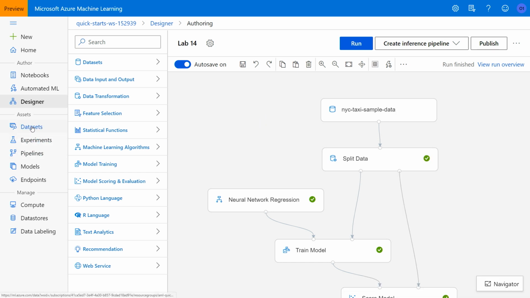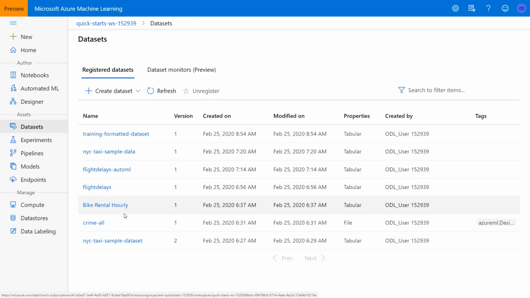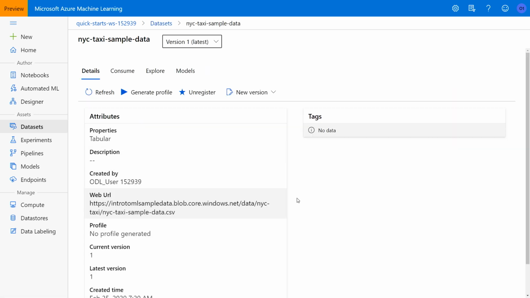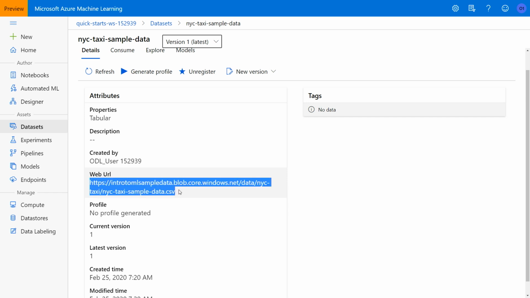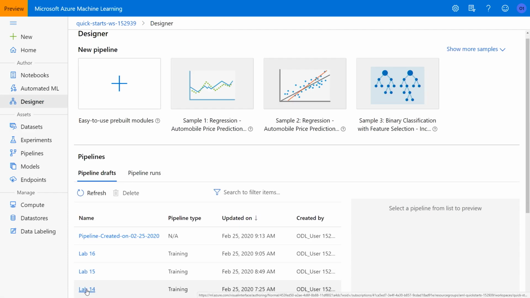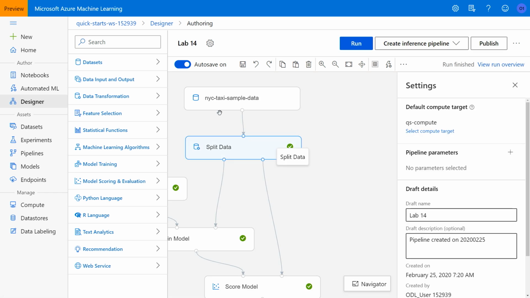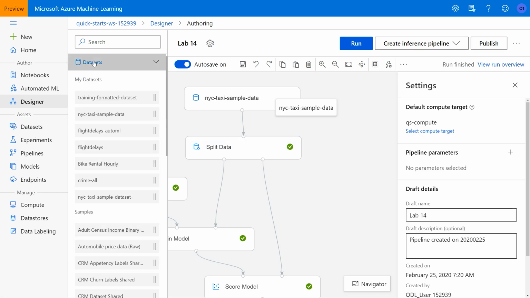Next, you registered the dataset named NYC taxi sample data, the dataset that will be used to train your machine learning model, and you specified the URL that Azure Machine Learning used to download the dataset and then register it in the dataset section. Once that was in place in your pipeline, you were able to locate the NYC taxi sample dataset in the My Datasets subsection of the dataset section in the task panel.